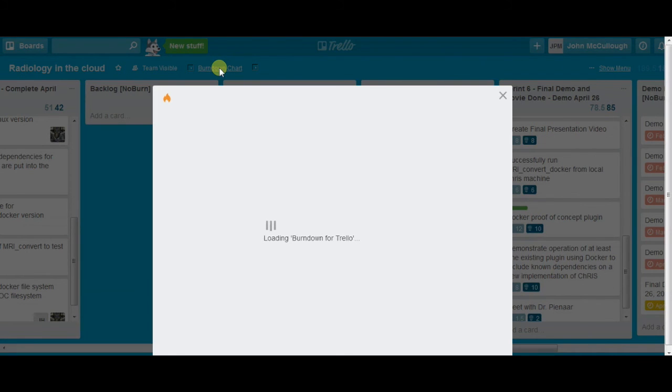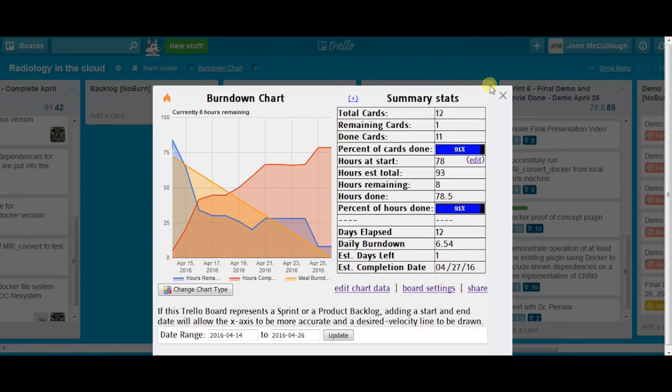As you can see, this is going to be our Sprint 6 burn down chart. We estimated that we would use approximately 75 hours and completed about 78. This is our burn down chart.